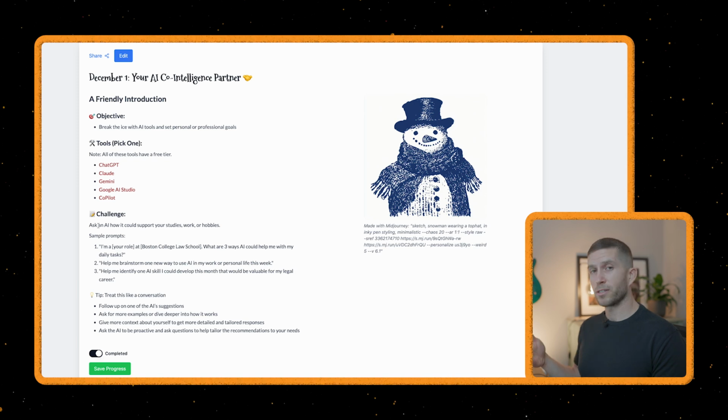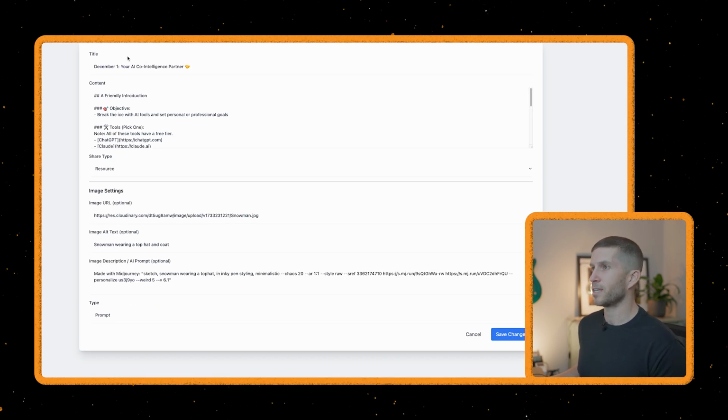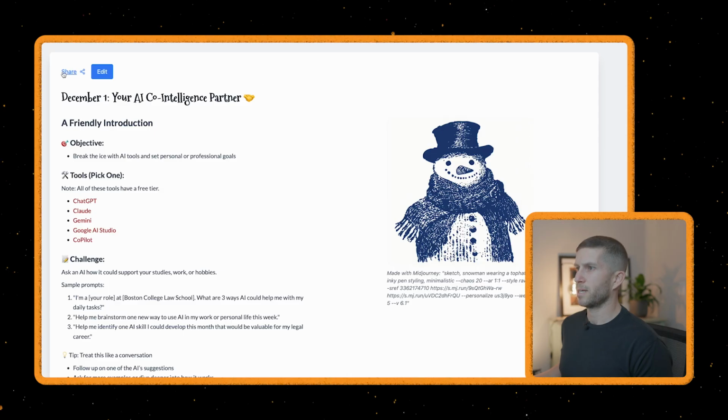If you were interested in sharing your idea with the Advent Calendar community, you can come up here and click on Share. I see an edit button because I also have a whole admin capability where I, as the administrator of the application, can edit the activities for the day, update the images that are associated with this particular activity day, and so on and so forth. So I'm just going to back out of this.